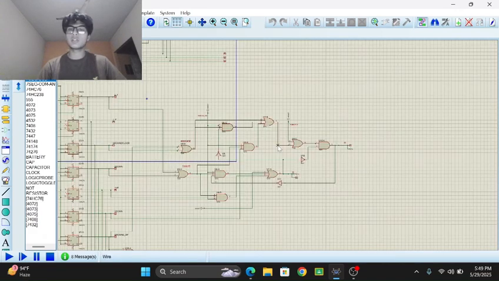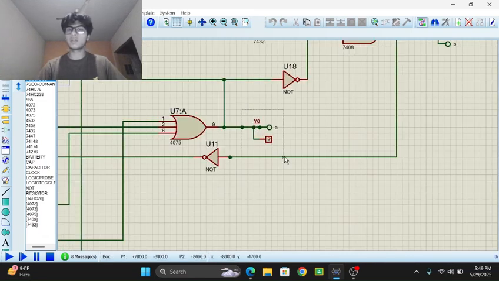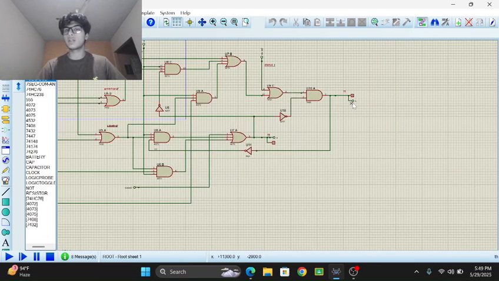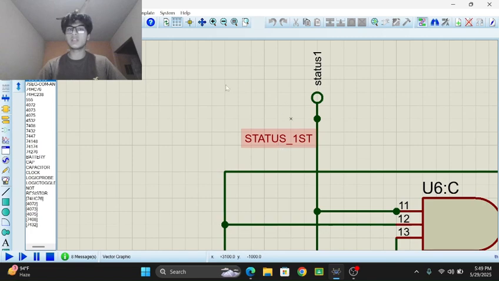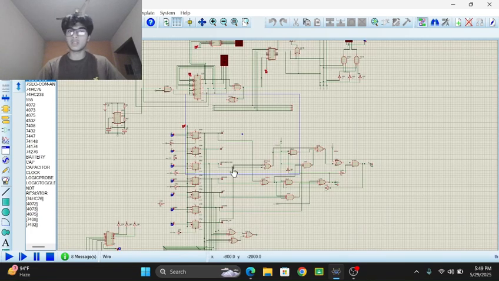Moving on to this section, this is our directional control unit. Y0 signifies upward direction and Y1 signifies downward direction. This is generally done by just the use of logic gates and status indicators. These status indicators tell us which position the elevator is at.